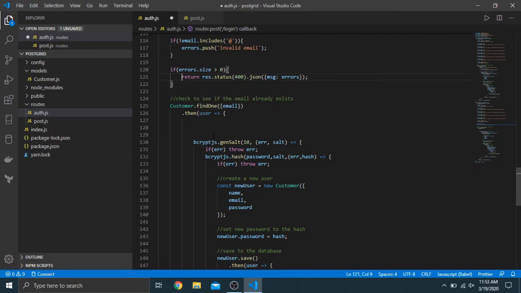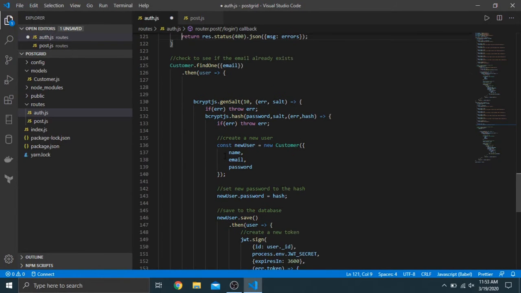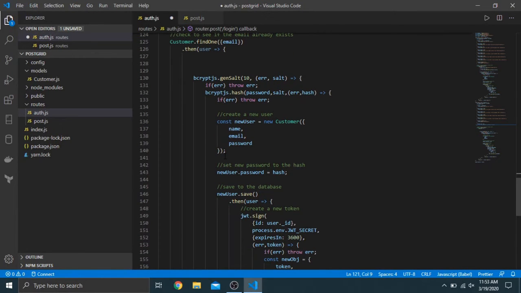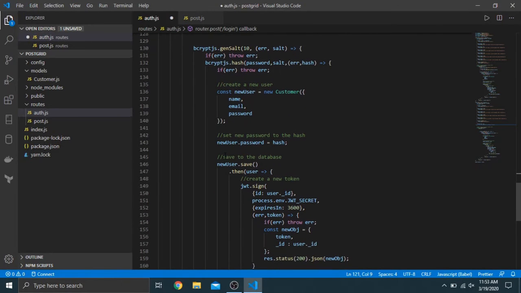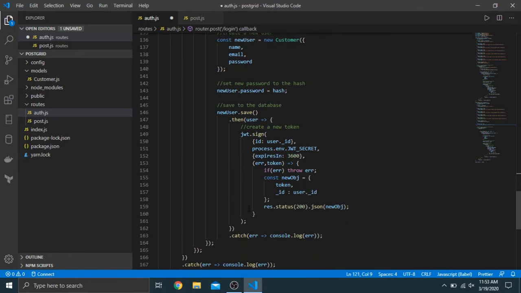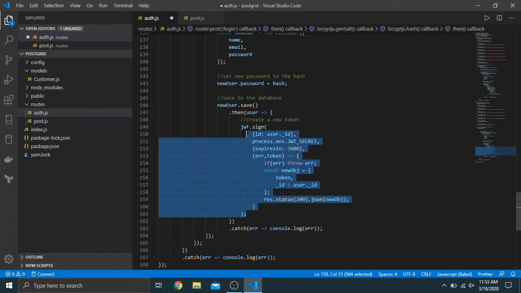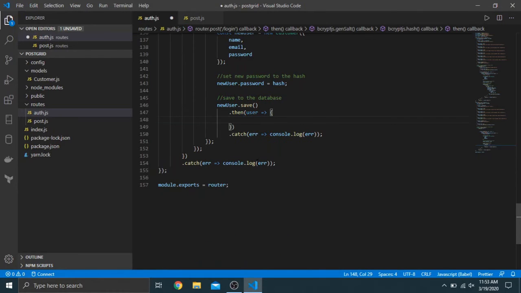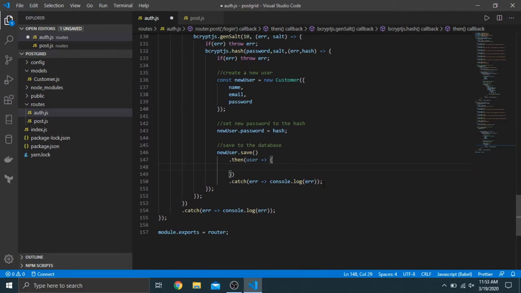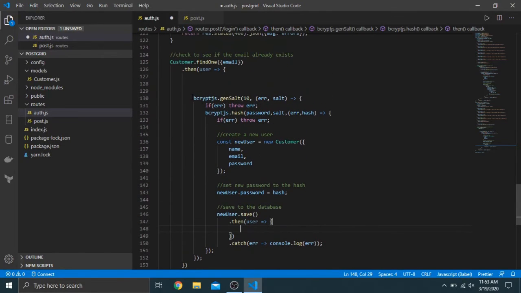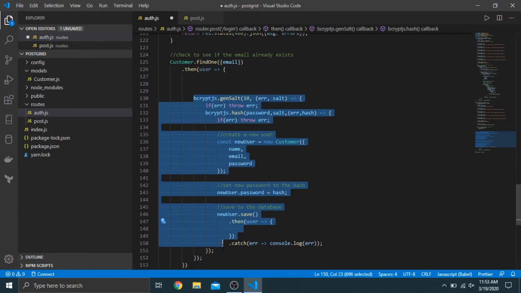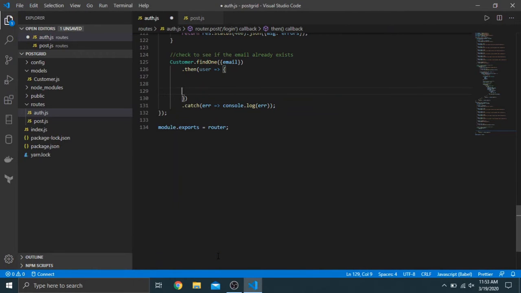We basically want to use bcrypt compare instead of generating a salt. And so basically, we're not saving anything to the database. So we just want to take this JWT sign here. We just want to copy that. And then we want to get rid of this generating of a salt because we're not doing that here. And I'll just leave it there so it's more readable.